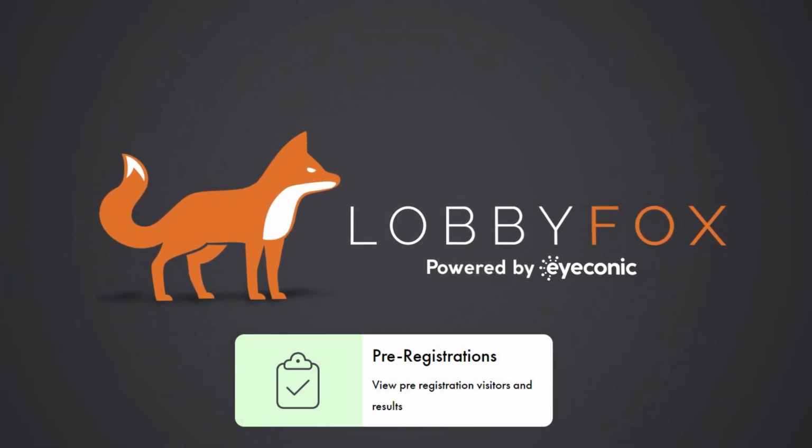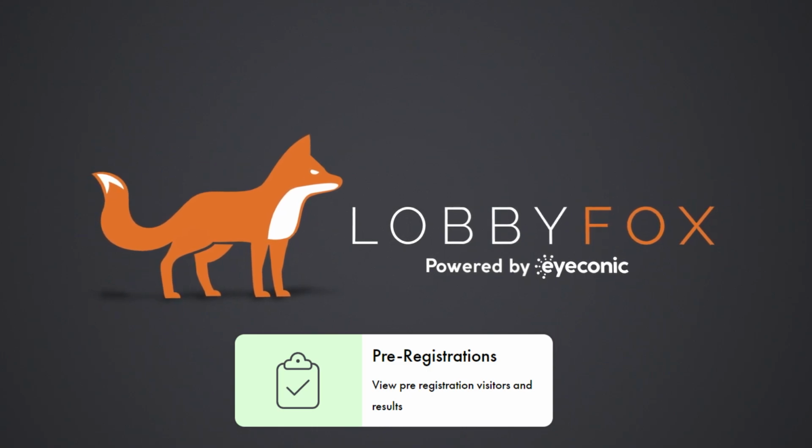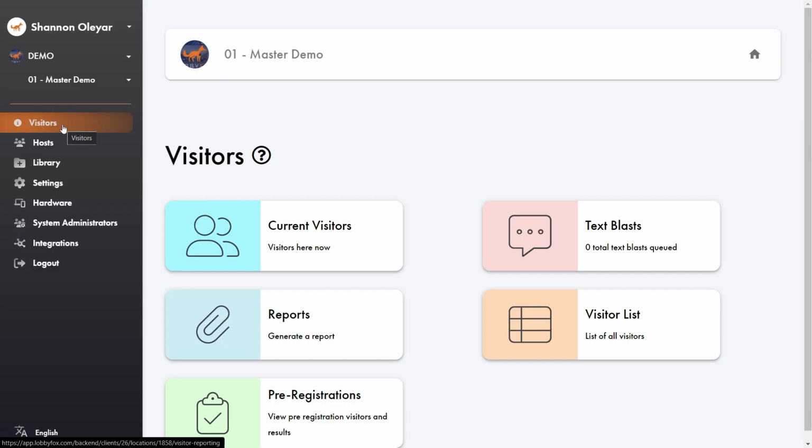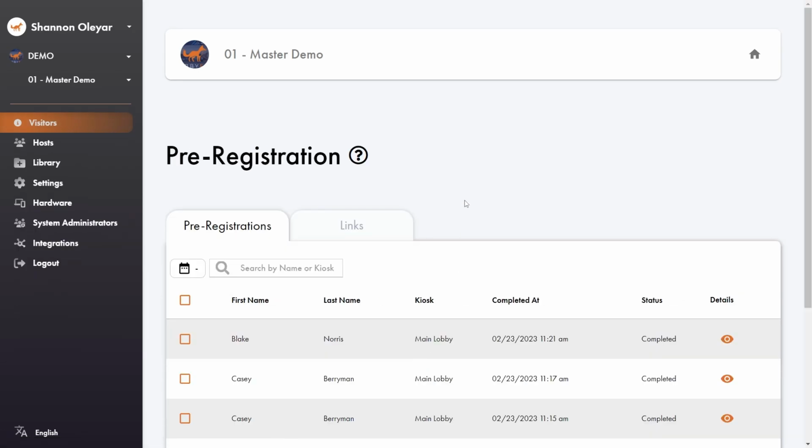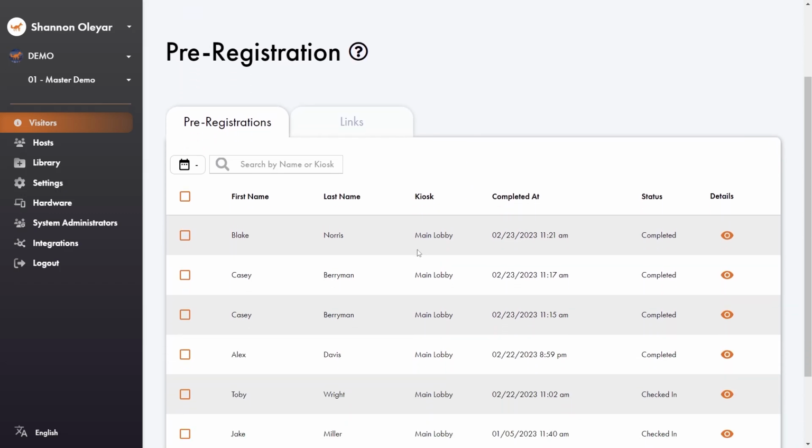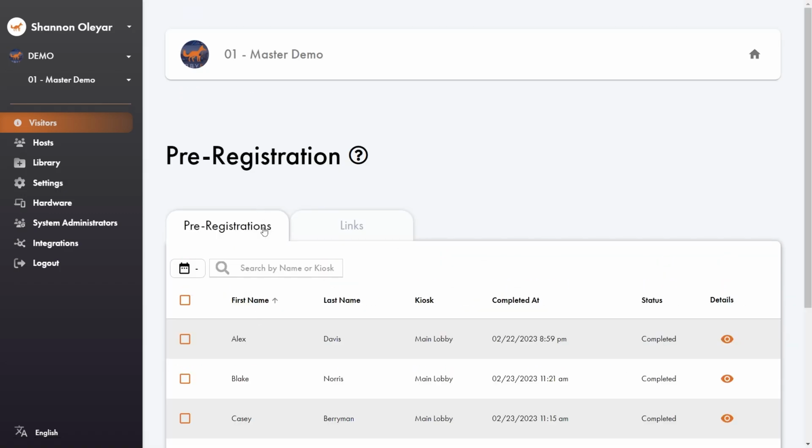Introducing our new and improved pre-registration feature. To navigate to this feature, simply click Visitors and then Pre-Registration. From here you can see all of the people who have completed their pre-registration, as well as which visitors have already checked in. This is searchable by name or date and can be sorted by any of the fields at the top.